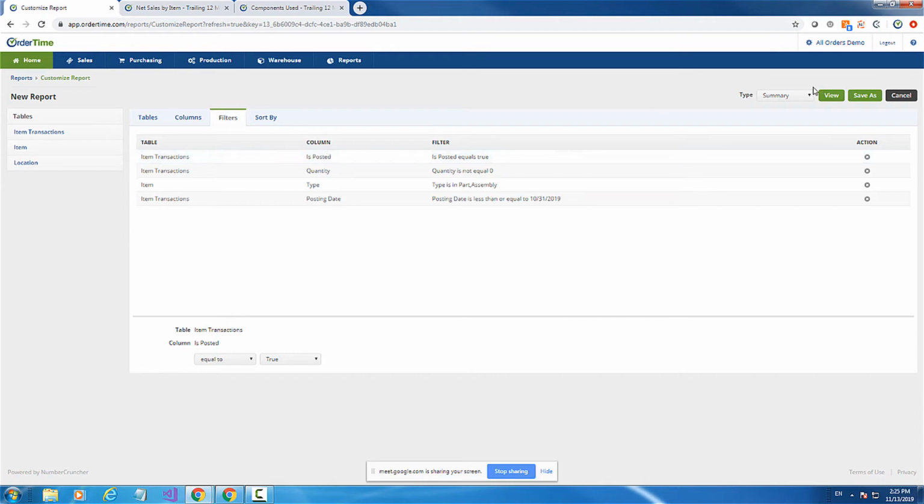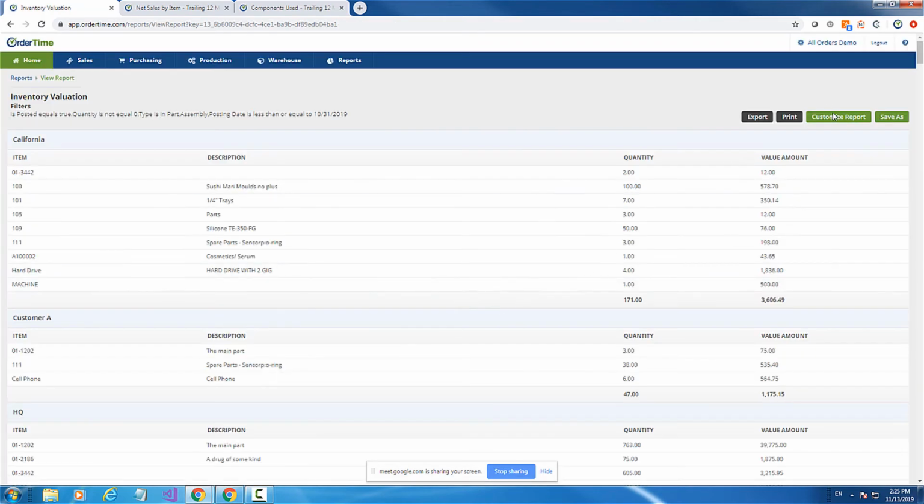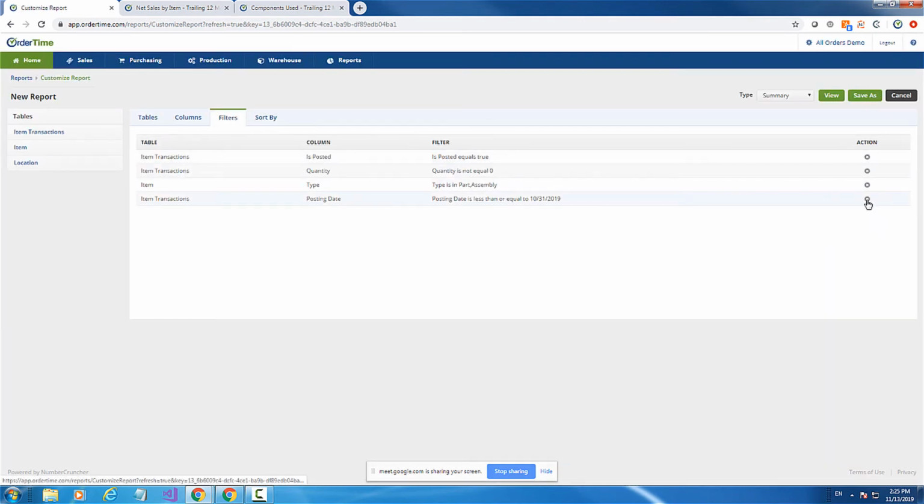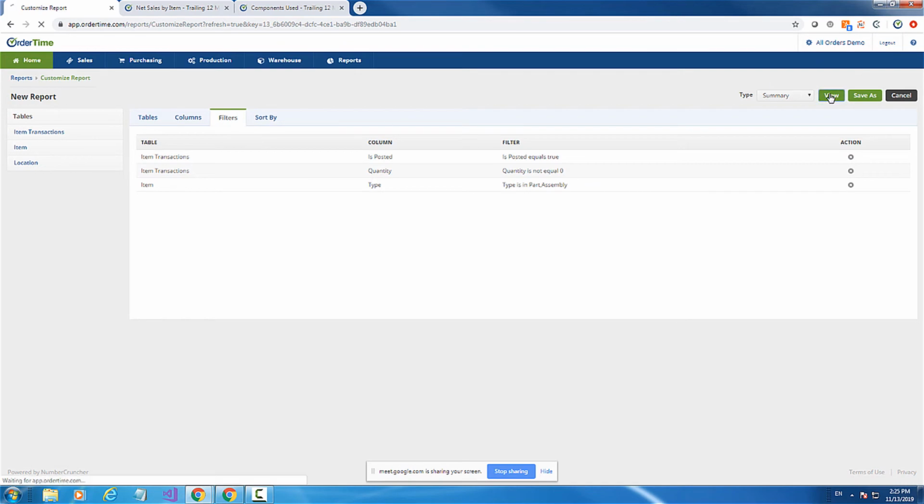Okay. So if I remove, we'll see this has some value entries. If I remove that filter, they'll have different values.